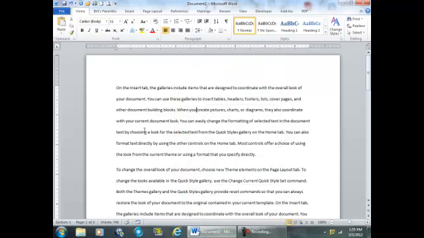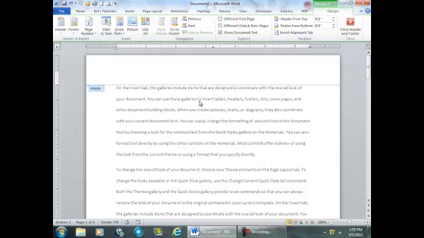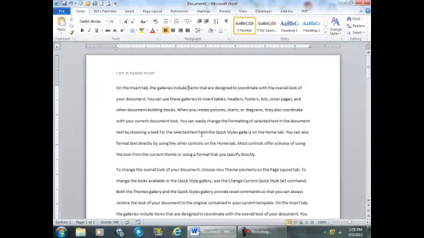Tip number four, the header. A simple way to go into header mode is to double-click in the top margin area of your document. Now I'm in header mode. To get out of header mode, double-click the gray text, and you're out of header mode.